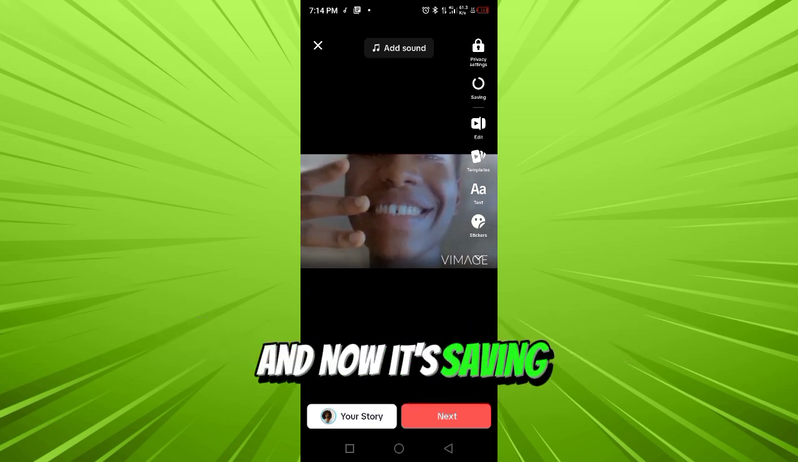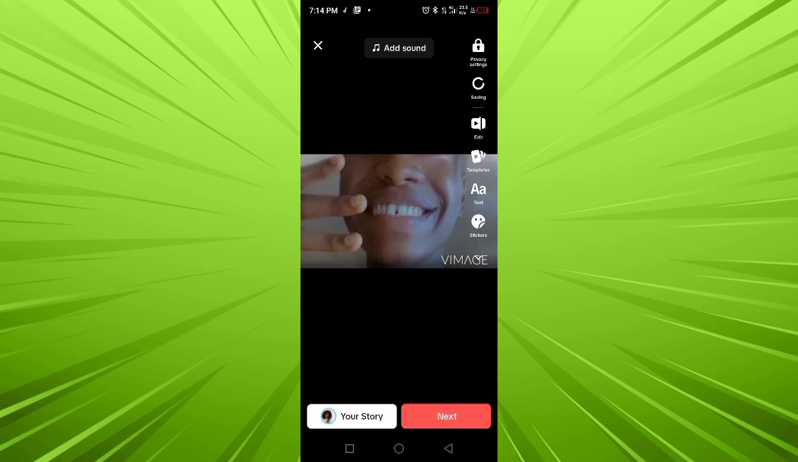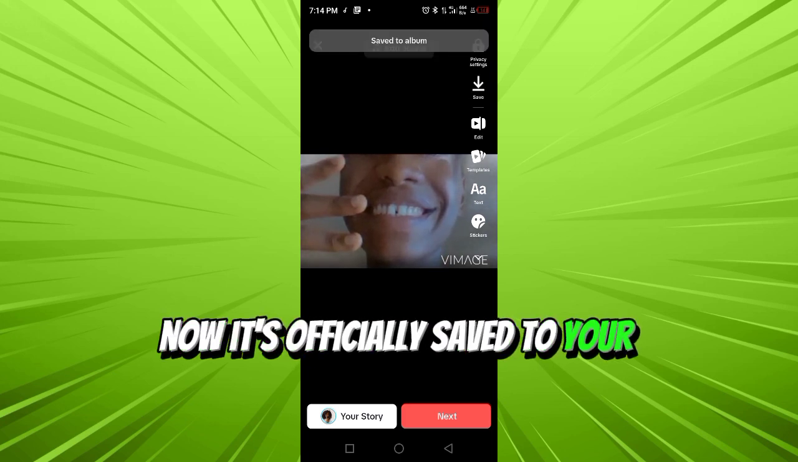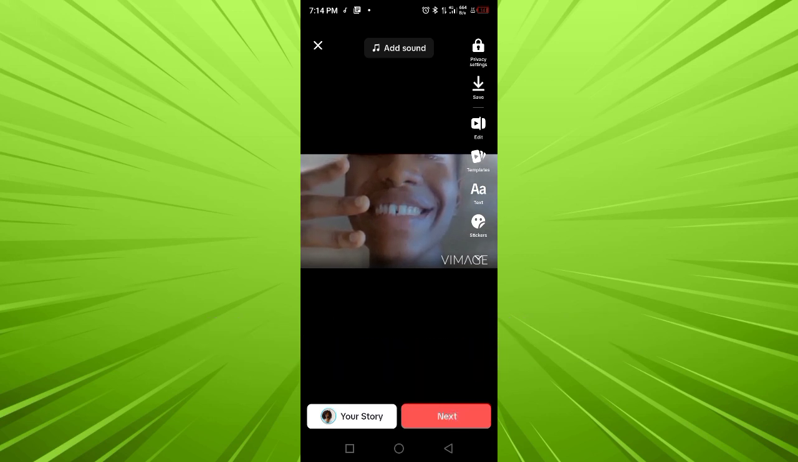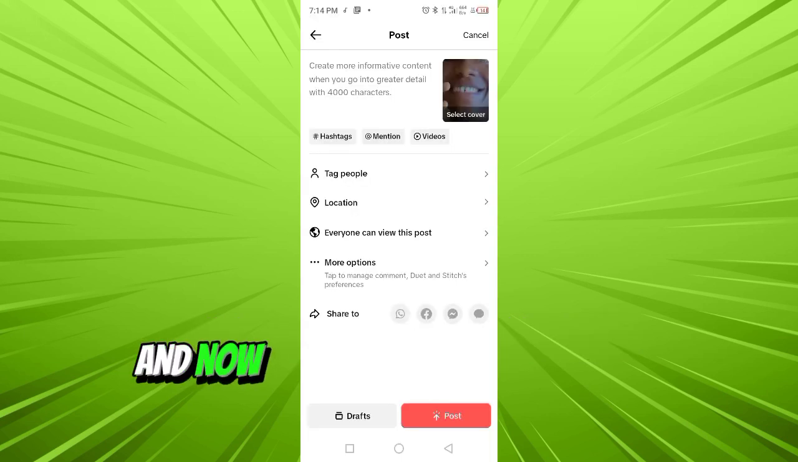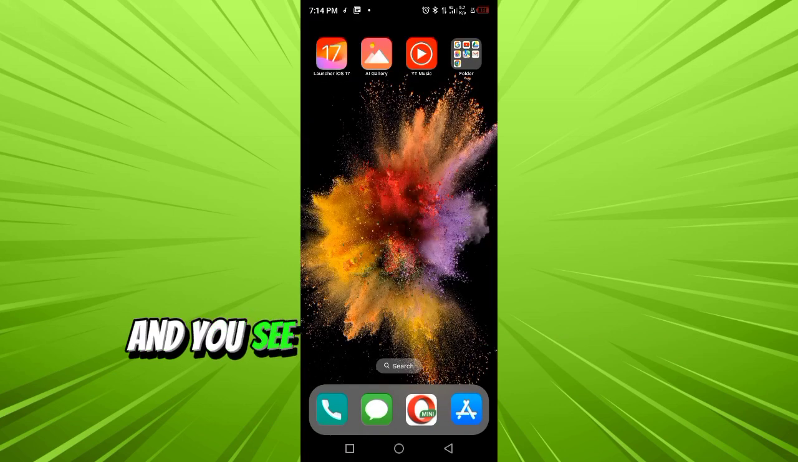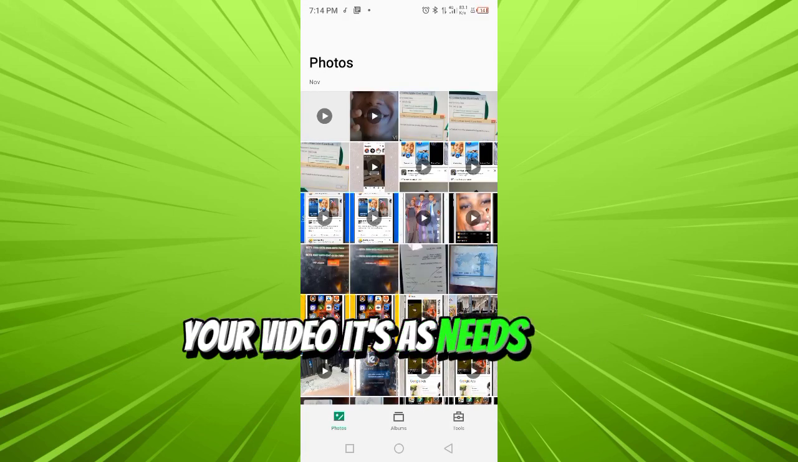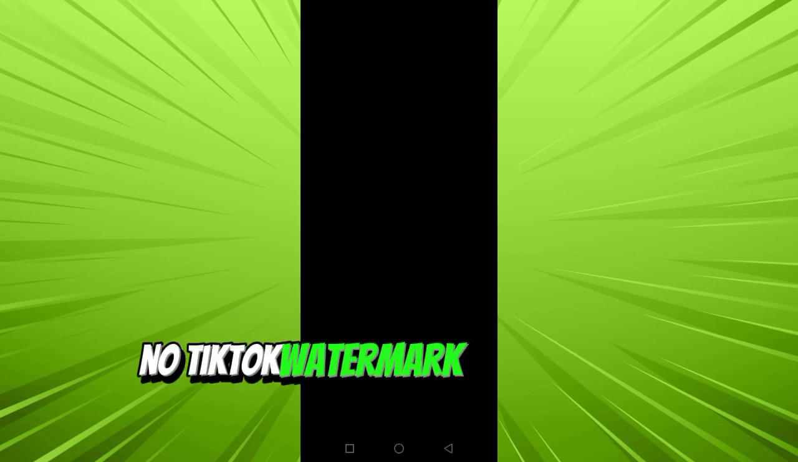And now it's saving. Now it's officially saved to your gallery. Now click next. And now you can go to your gallery and you see that no watermark is on your video. Your video is as neat as can be, no TikTok watermark on your video.